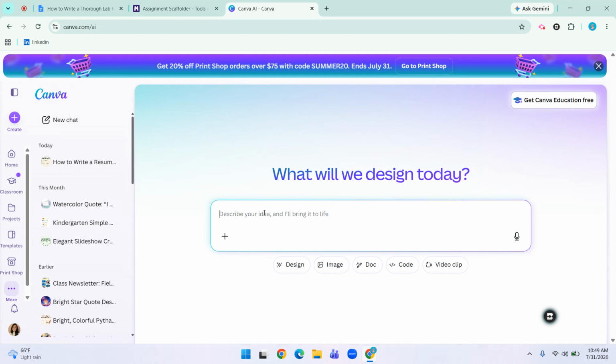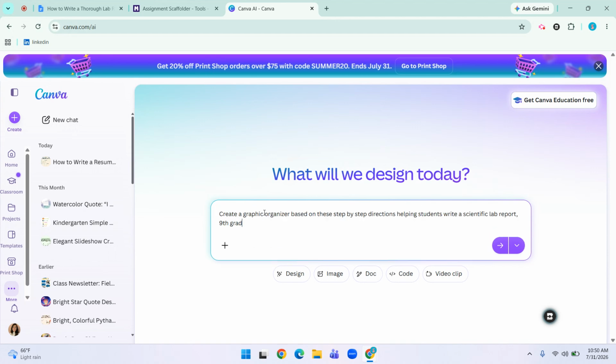So I'm going to say, create a graphic organizer based on these step-by-step directions, helping students write a scientific lab report. And then I'm going to add 9th grade level just to give it all the information that I want it to be capturing.